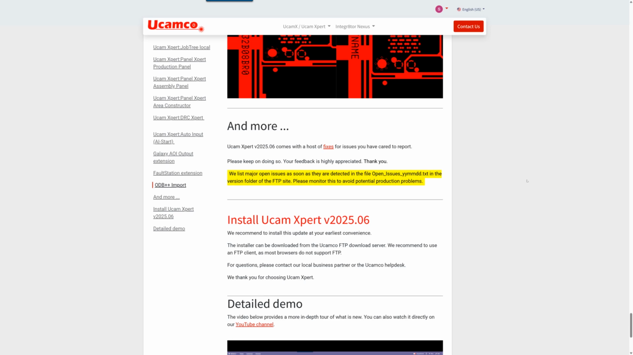And there is more. Ucam Xpert version 2025.06 comes with a host of fixes for issues you have cared to report. Please keep on doing so. Your feedback is highly appreciated. Thank you. As always at this point, we list major open issues as soon as they are detected in the file open_issues_datecode.txt in the versions folder of the FTP site. Please monitor this to avoid potential production problems.